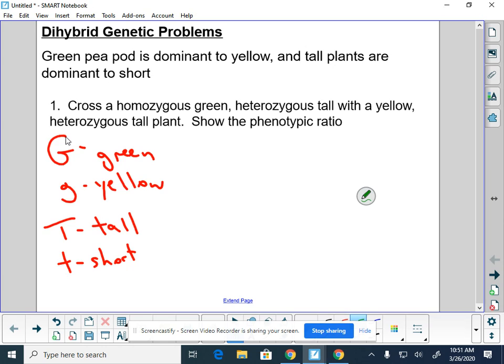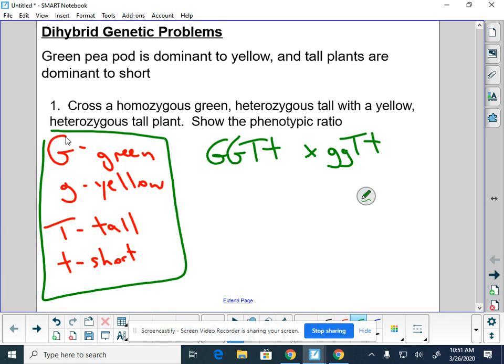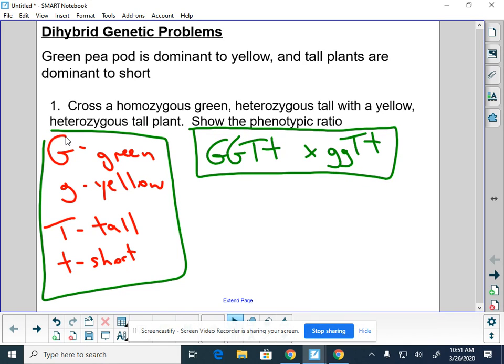So it says we are crossing a homozygous green, that means capital G, capital G, and heterozygous tall, big T, little t, with a yellow, which means it's got to be little g, little g, and heterozygous tall. There's my cross. If I was marking this for marks, you're going to get 1 mark for your legend, and 1 mark for showing what the parental cross is. Now I have to create my Punnett square.